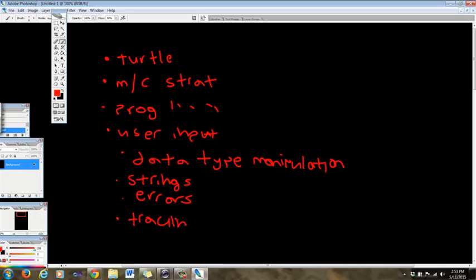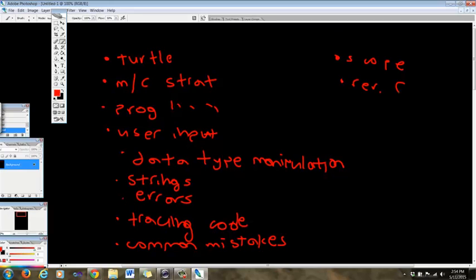Tracing code. Common mistakes. Scope. Variable scope specifically. Print versus return we went over. Functions and parameters we went over. I'll review functions and parameters. So functions and params. And sets and tuples, I'll just review tuples because we went over sets just now.